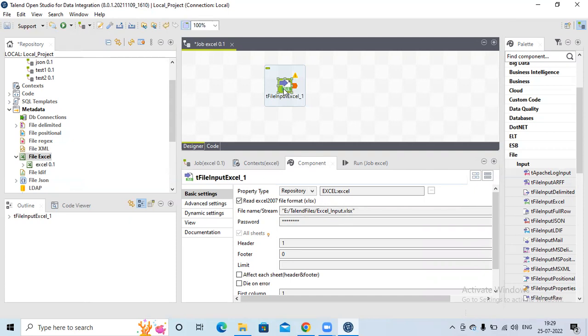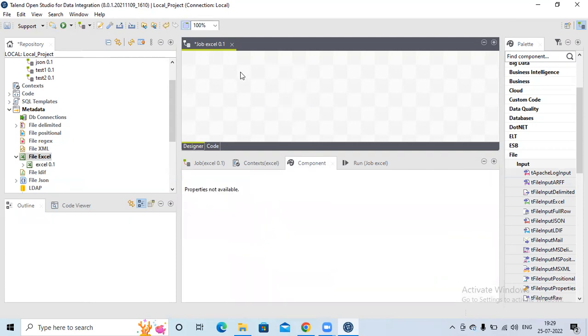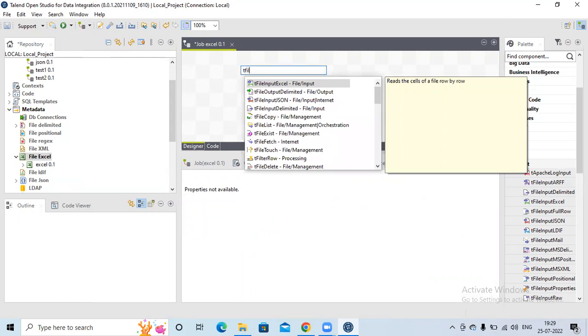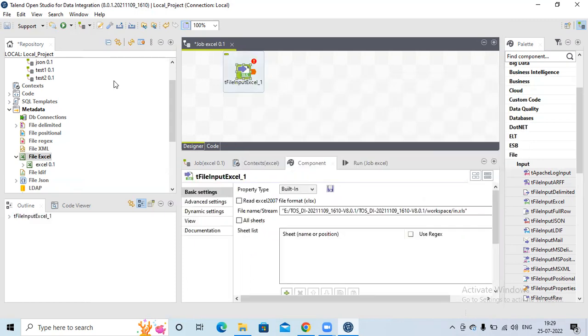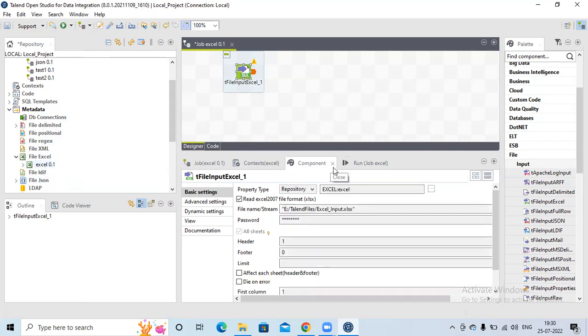There is one more way to do this. I can click on tFileInputExcel, drag this particular metadata and put it on top of this. Then you can see all the properties automatically get filled up.